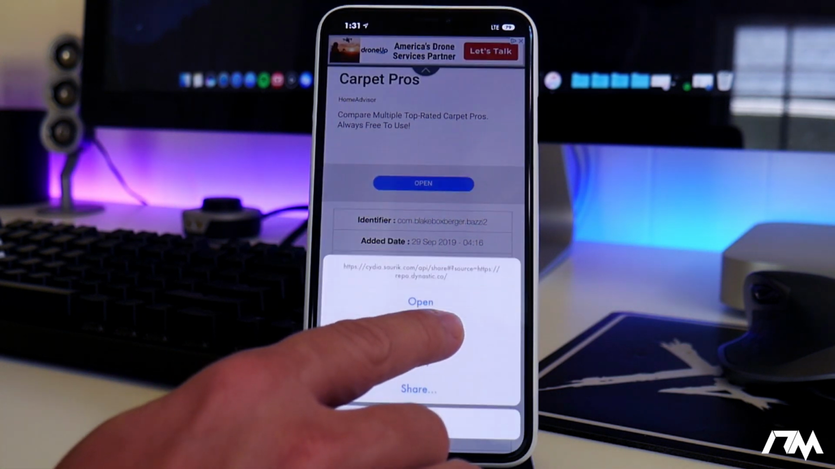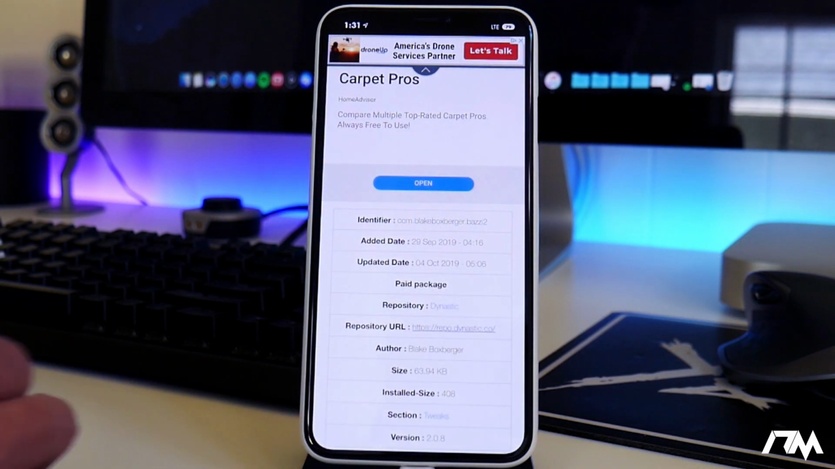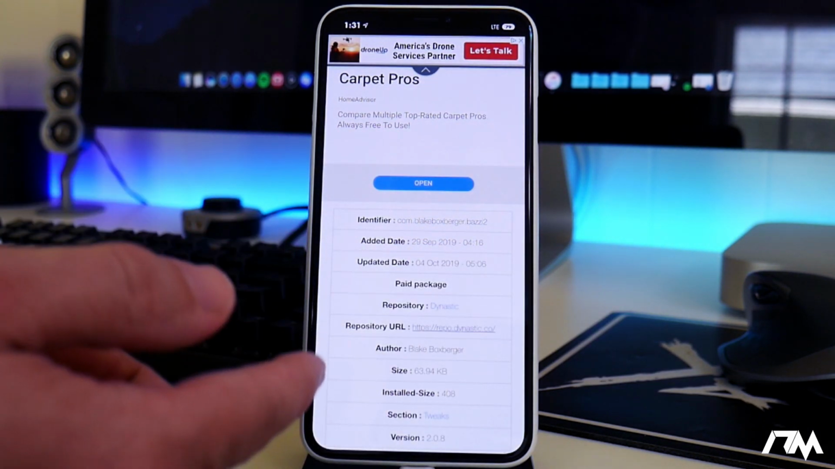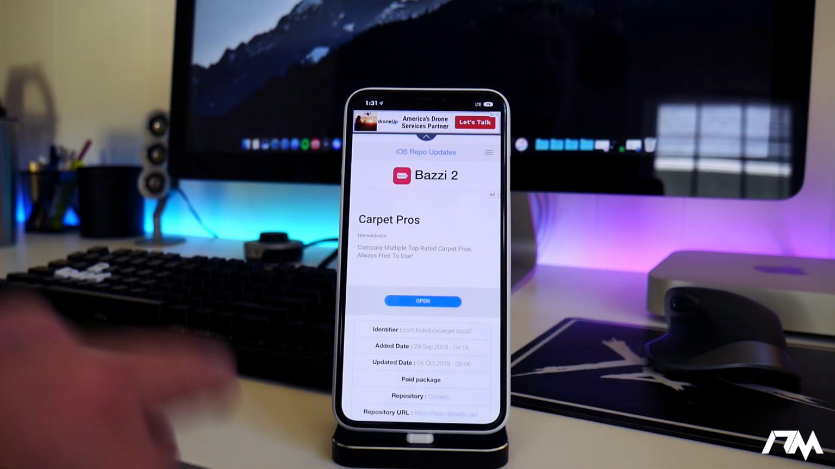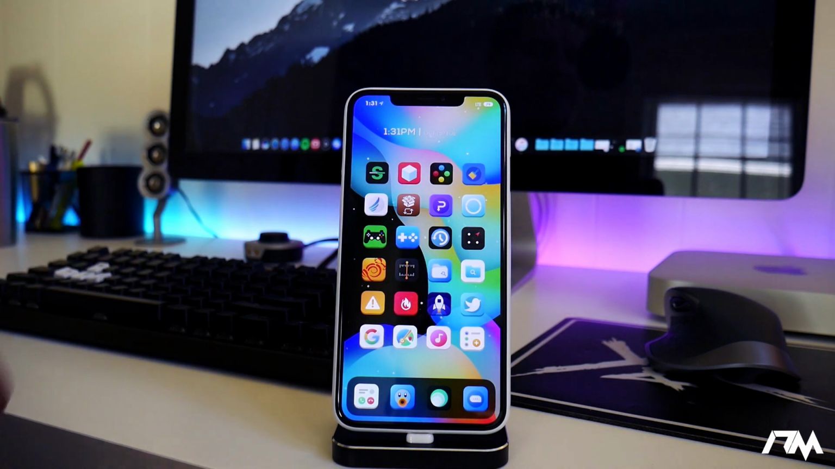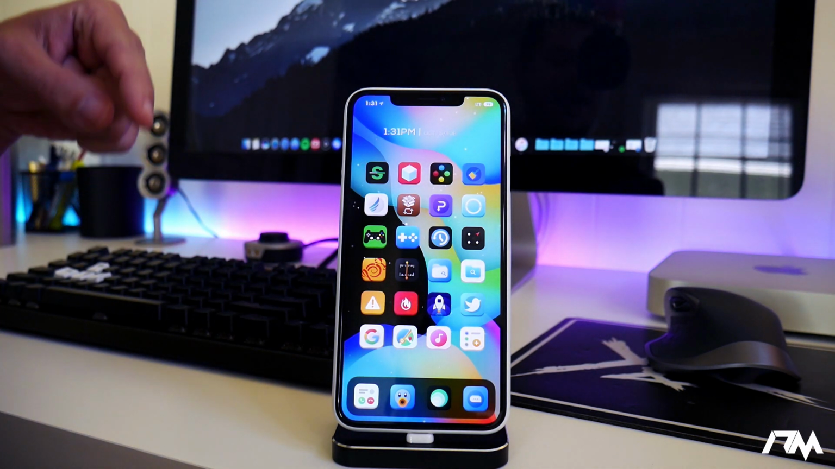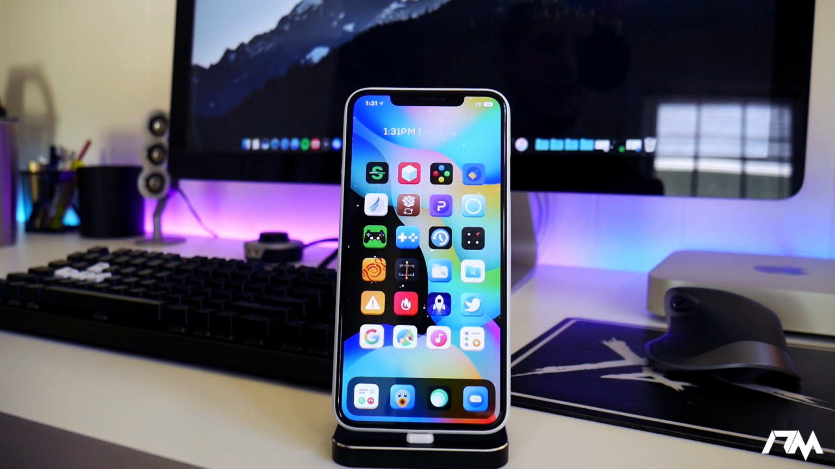So all you gotta do from here is click and hold. You can click on copy, and then you can go into Cydia or Sileo, add that repo, and then you can install the tweak. Incredibly useful application. Again, it's called iOS Repo Updates, and I'll leave the link for that down in the description.